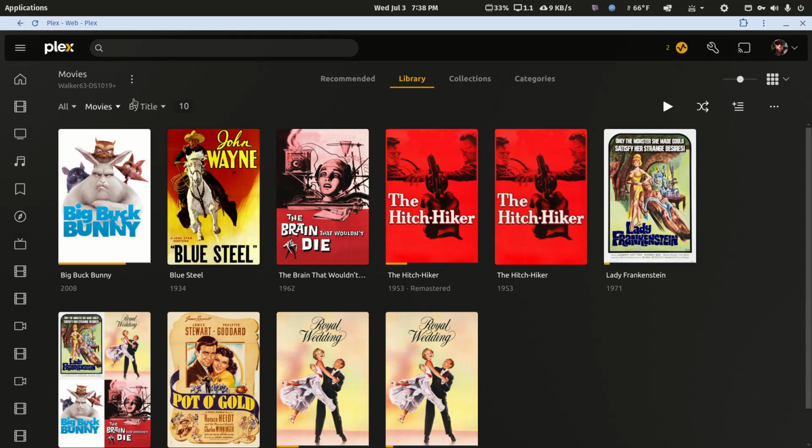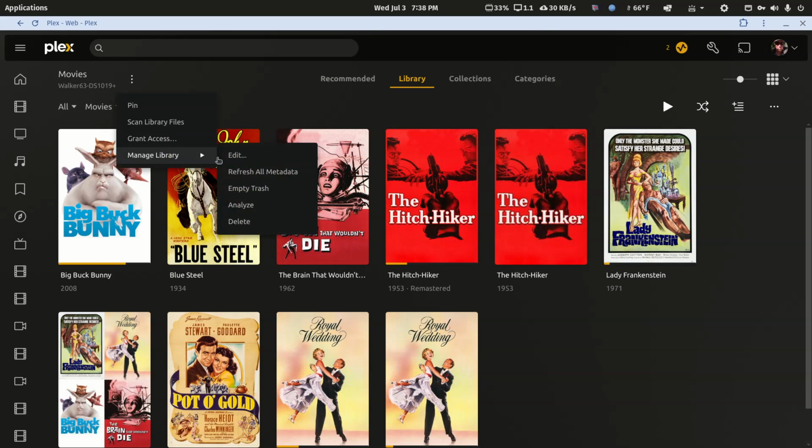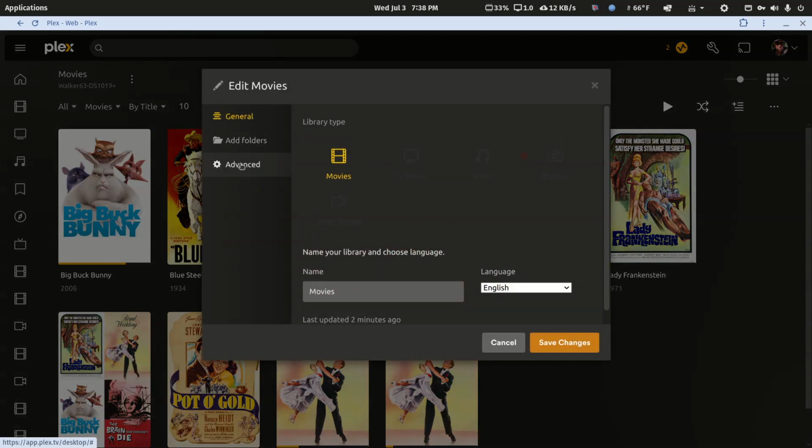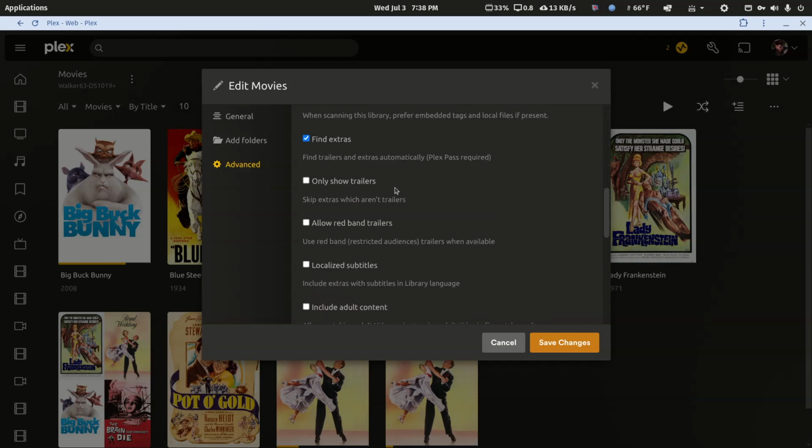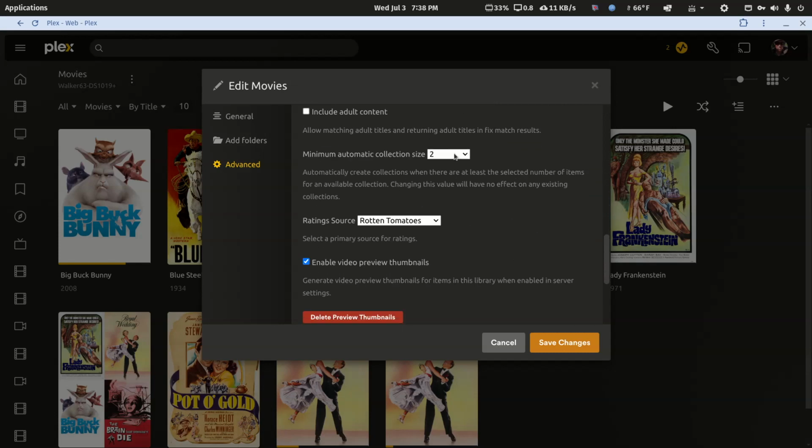But something else might be going on, so let's check some settings. I'm going to manage library and edit. Under advanced, you should be using the Plex movie scanner, the Plex movie agent, and then you can test by creating a new movie library to see if it scans in, because none of these advanced settings should be changed, with the exception of choosing how collections work. I leave everything default, and I change the minimum automatic collection size to 2. It's normally disabled.